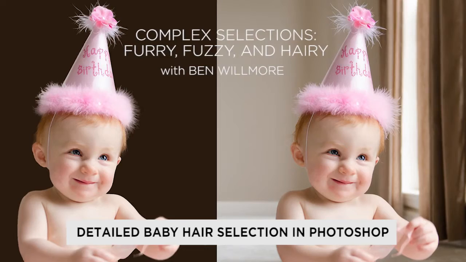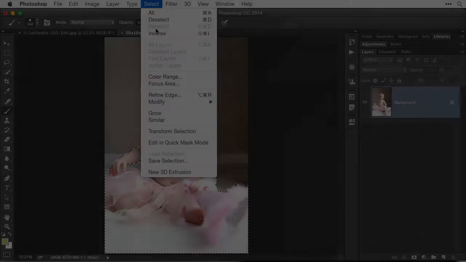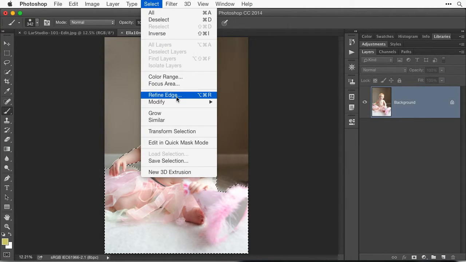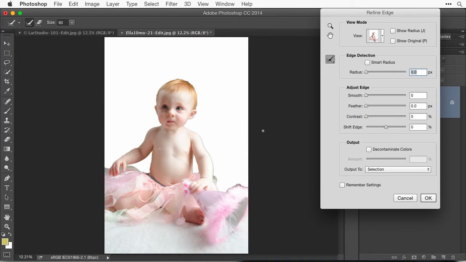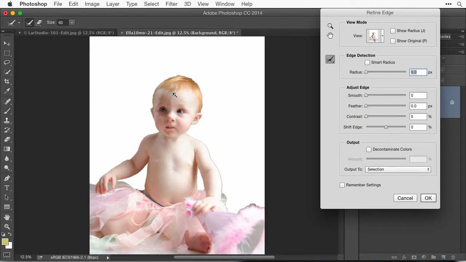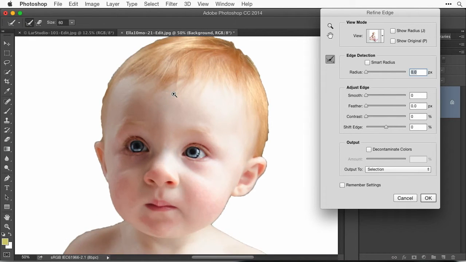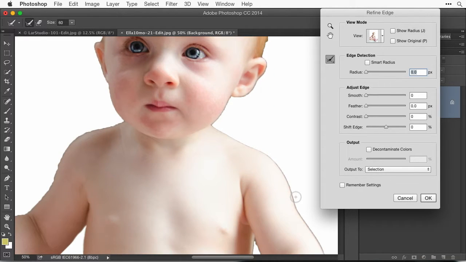All right, now let's go back to the Select menu. Let's go back to Refine Edge and get in there. And as usual, we see it on our white background to begin with. The way I think about this is I'm usually going to paint where I can see hints of the old background. Now, I can see hints of the old background around darn near the whole thing.